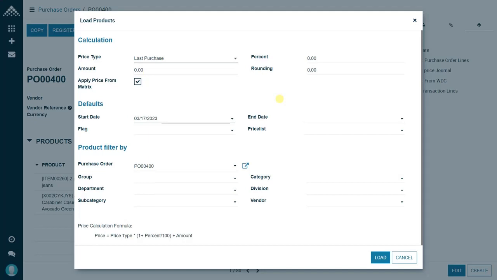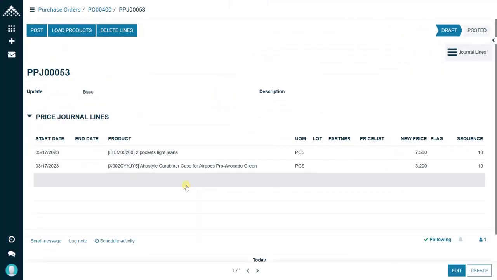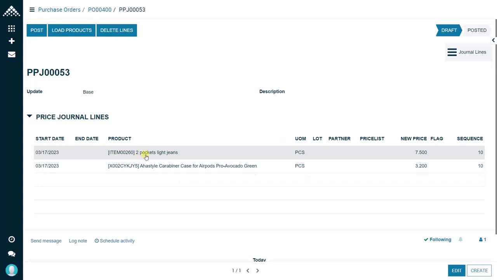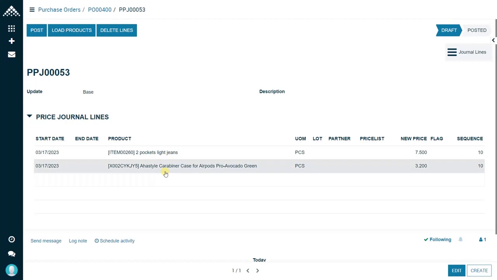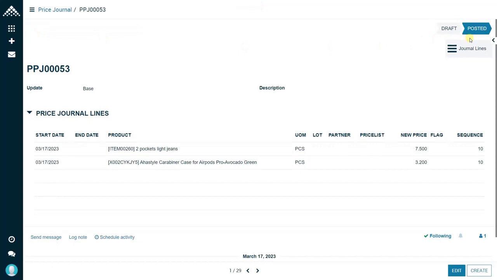So now we shall click on this load button. So as you can see, the sales price for this product has become 7.5 kd, and for this product the sales price has become 3.2 kd as per the margin percentage we had set. So now you need to click on this post button to reflect the changes. So we'll click here, and as you can see, the status has changed to posted.